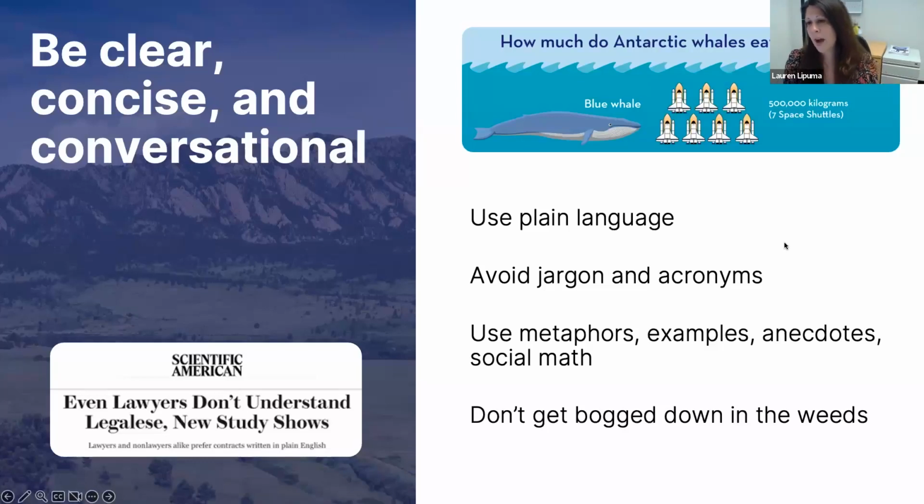And it's hundreds of thousands of kilograms of food. And that is just a number that's kind of hard to conceptualize. So I compared it to the weight of a space shuttle. So this blue whale eats about 7 space shuttles worth of food in a year. It just gives you a sense of the scale of what these animals eat.